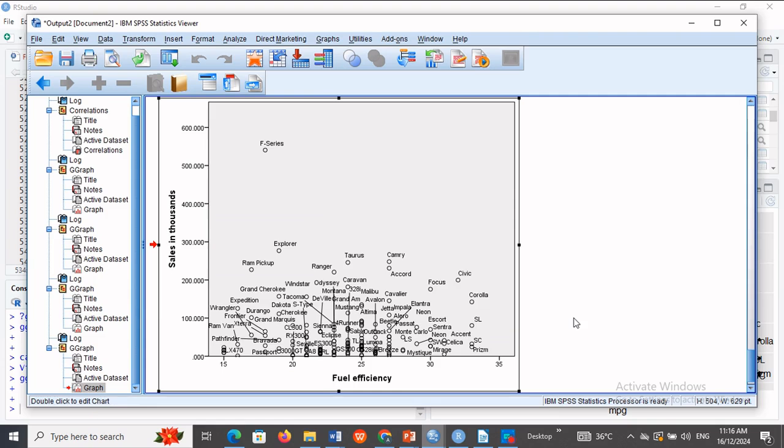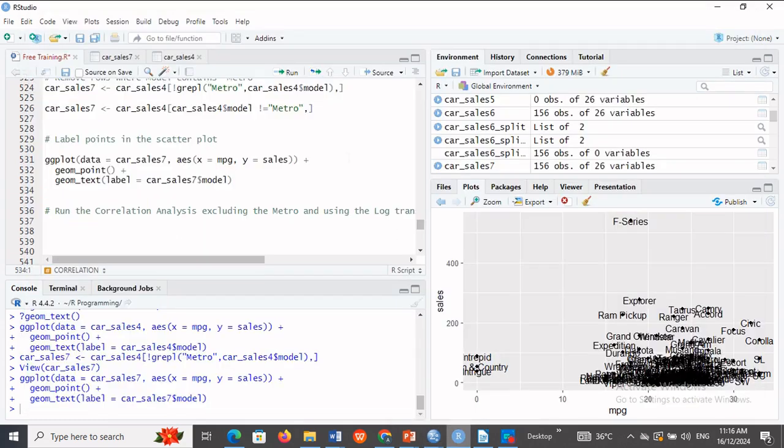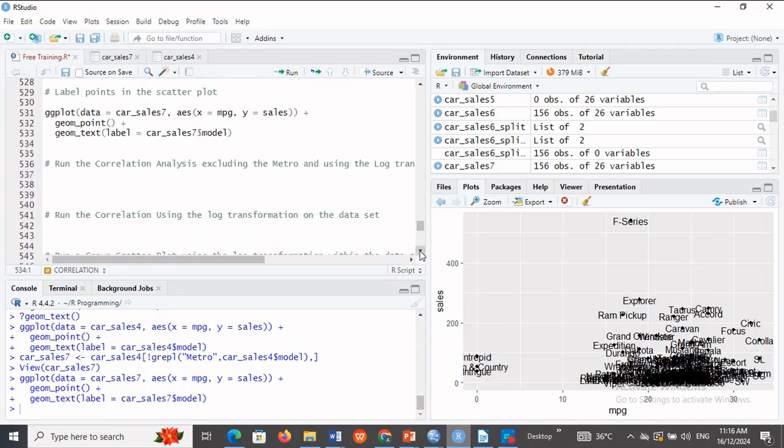We can now run the analysis of this dataset. Now we're going to run the correlation analysis using the Metro and using the log transformation. We've seen that our scatter plot dataset is not normally distributed.